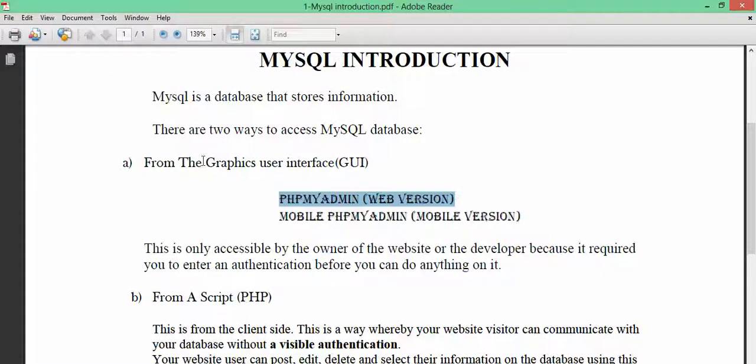The first way is using the graphical user interface, the GUI, and it depends on the kind of device you are using. If you are using a system, then you make use of PHPMyAdmin, the web version. But if you are using a mobile phone and want to access your MySQL database, then you can use the mobile version of PHPMyAdmin. So we are going to try the two. Let's access our database making use of PHPMyAdmin.